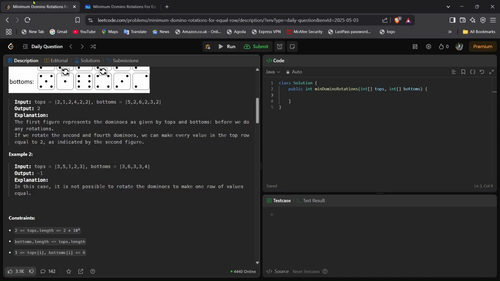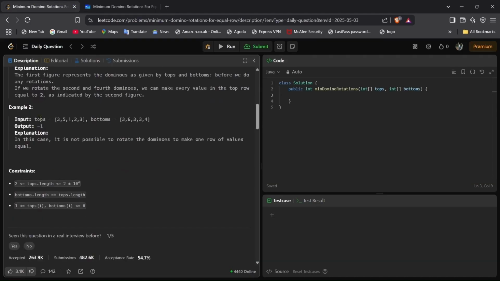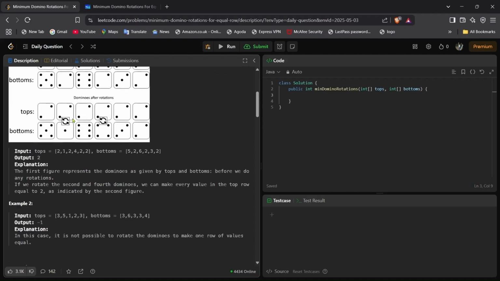So next step is here the tops are 3, 5, 1, 2, 3, and the bottoms are 3, 6, 3, 3, 4. Here check. Top and bottom both start with 3, but in the second column, I mean the second element in the top and the bottom, it's not 3. So directly you can return -1 here.